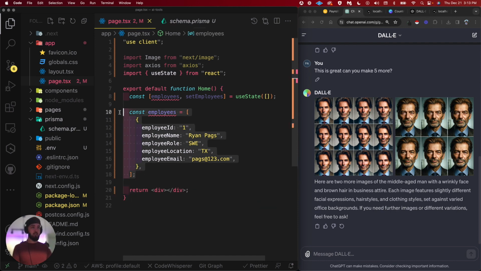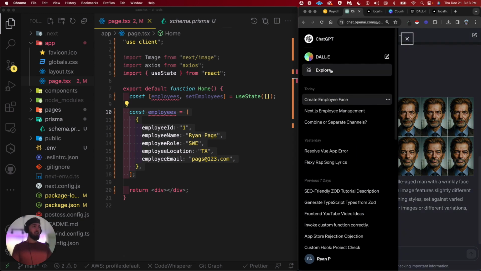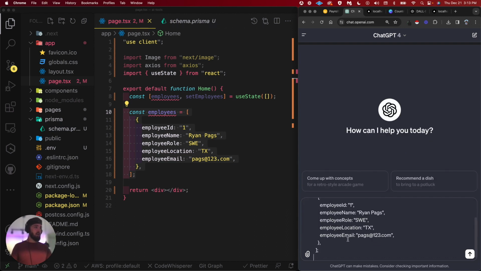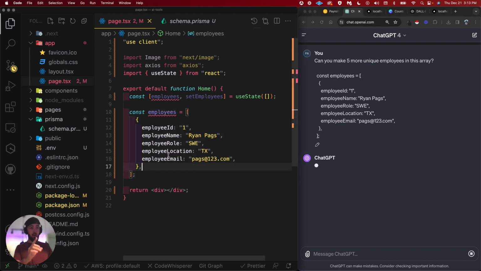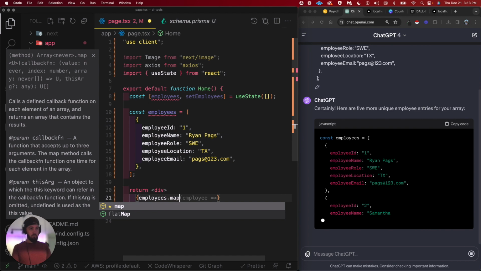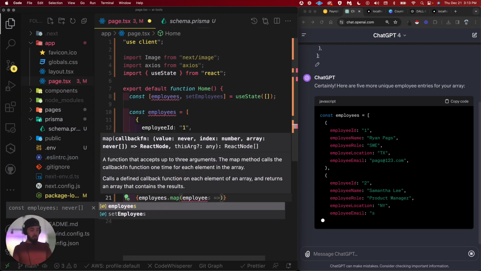And then here's the fun part, right? Now I can take this JSON template and come back to ChatGPT, augmenting the workload again instead of me typing it out, guys. That's going to take time. I don't got time for that, right? Can you make 5 more unique JSON employees in this array? Boom. Here we go. And while it's doing this, I'm back to work, folks. I'm back to work, right?